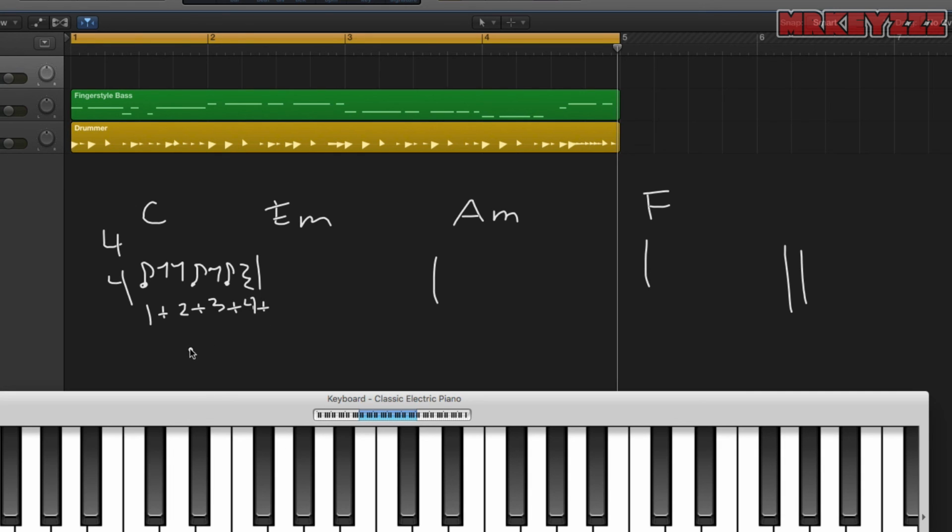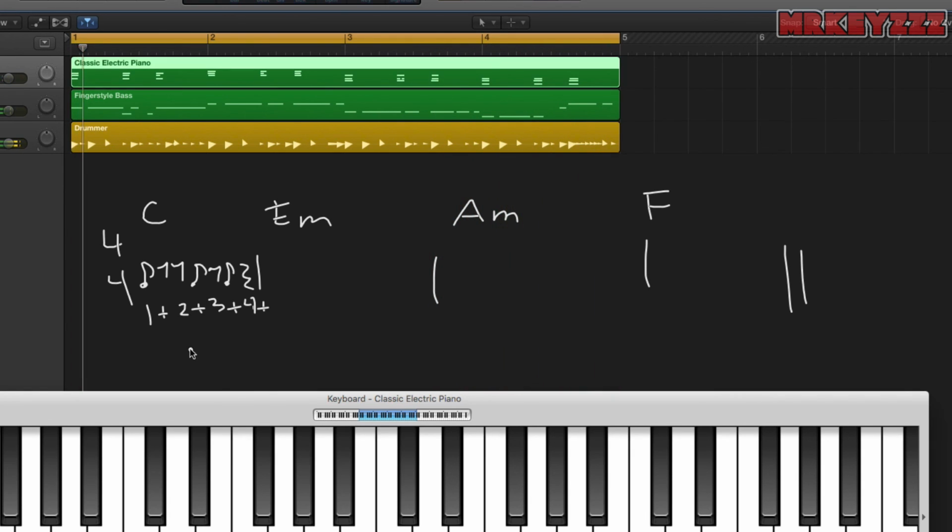Okay, this time I'm not going to write the grid notation. So this is what this sounds like this time. All right, let's count through that. 1 and 2 and 3 and 4 and 1 and 2 and 3 and 4. 1 and 2 and 3 and 4 and 1 and 2 and 3 and 4. All right, that sounds pretty good.